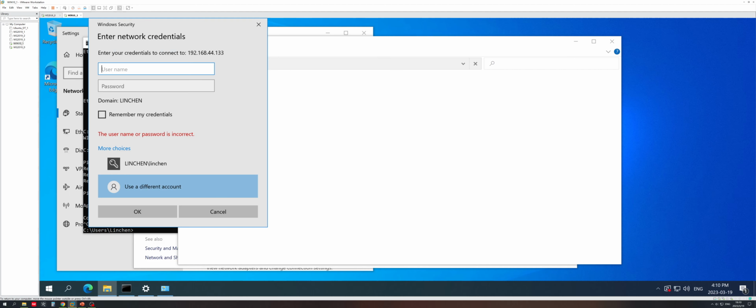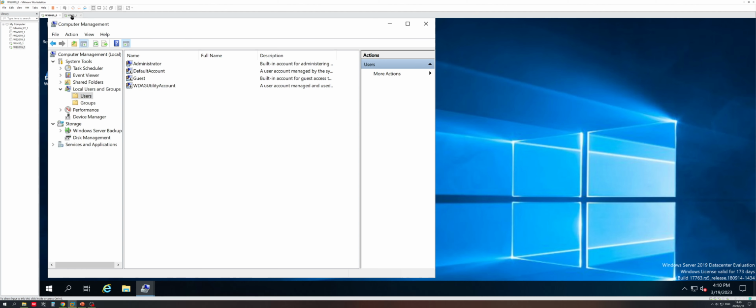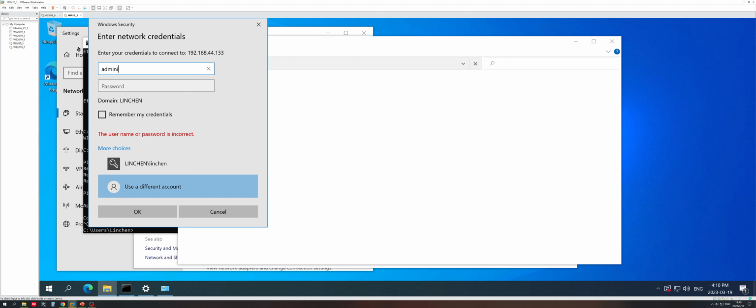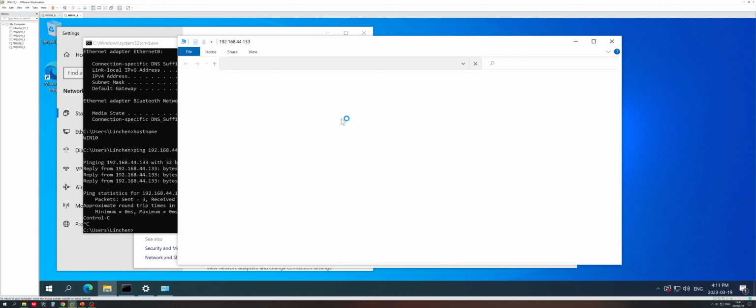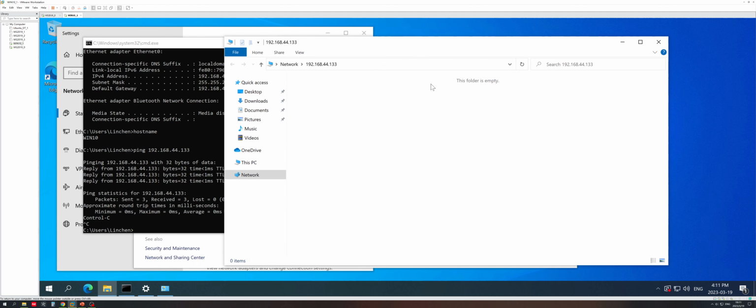So let's type the complete one. STRA, STR, TRA, right? Yes, TRA. TRATOR. And the password, which is the password you log in with. Succeed.